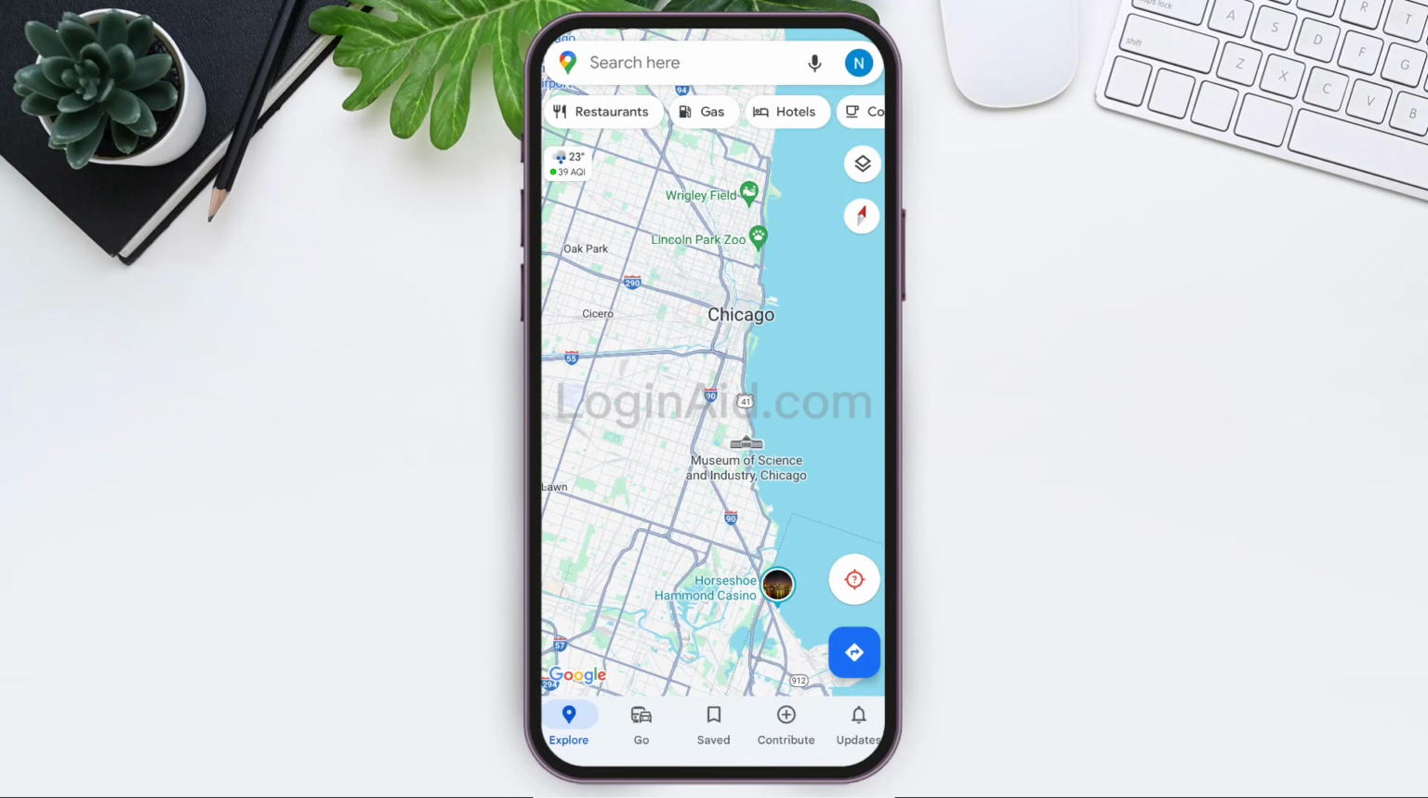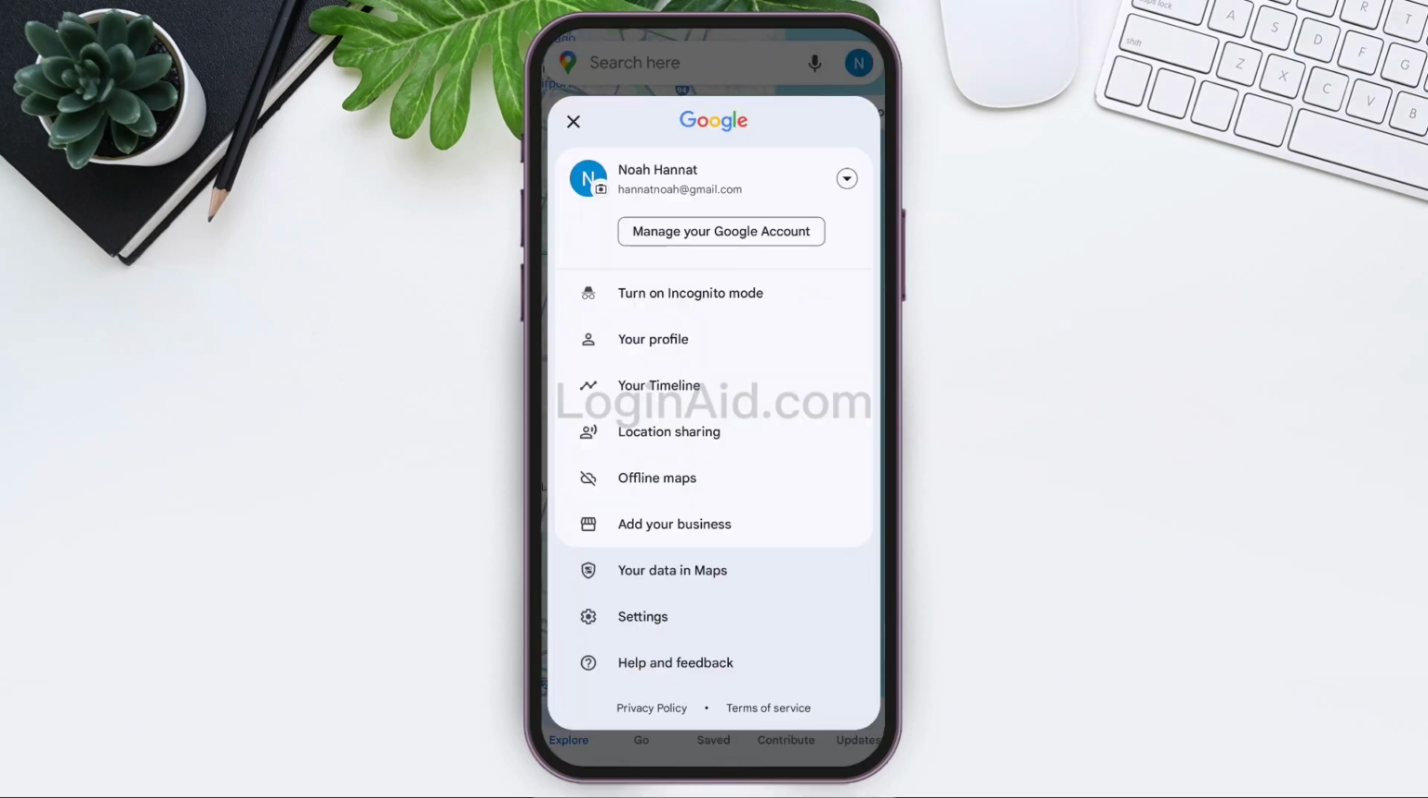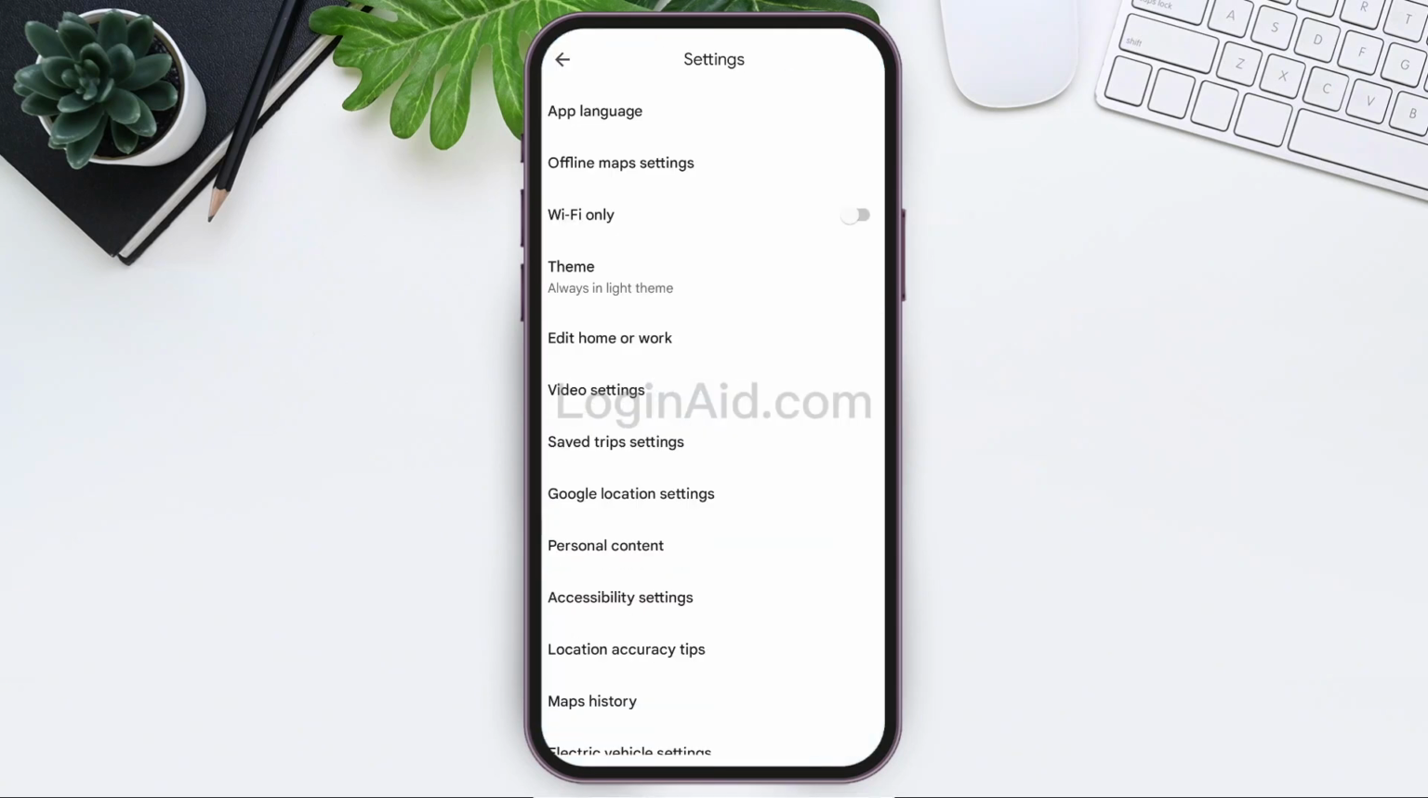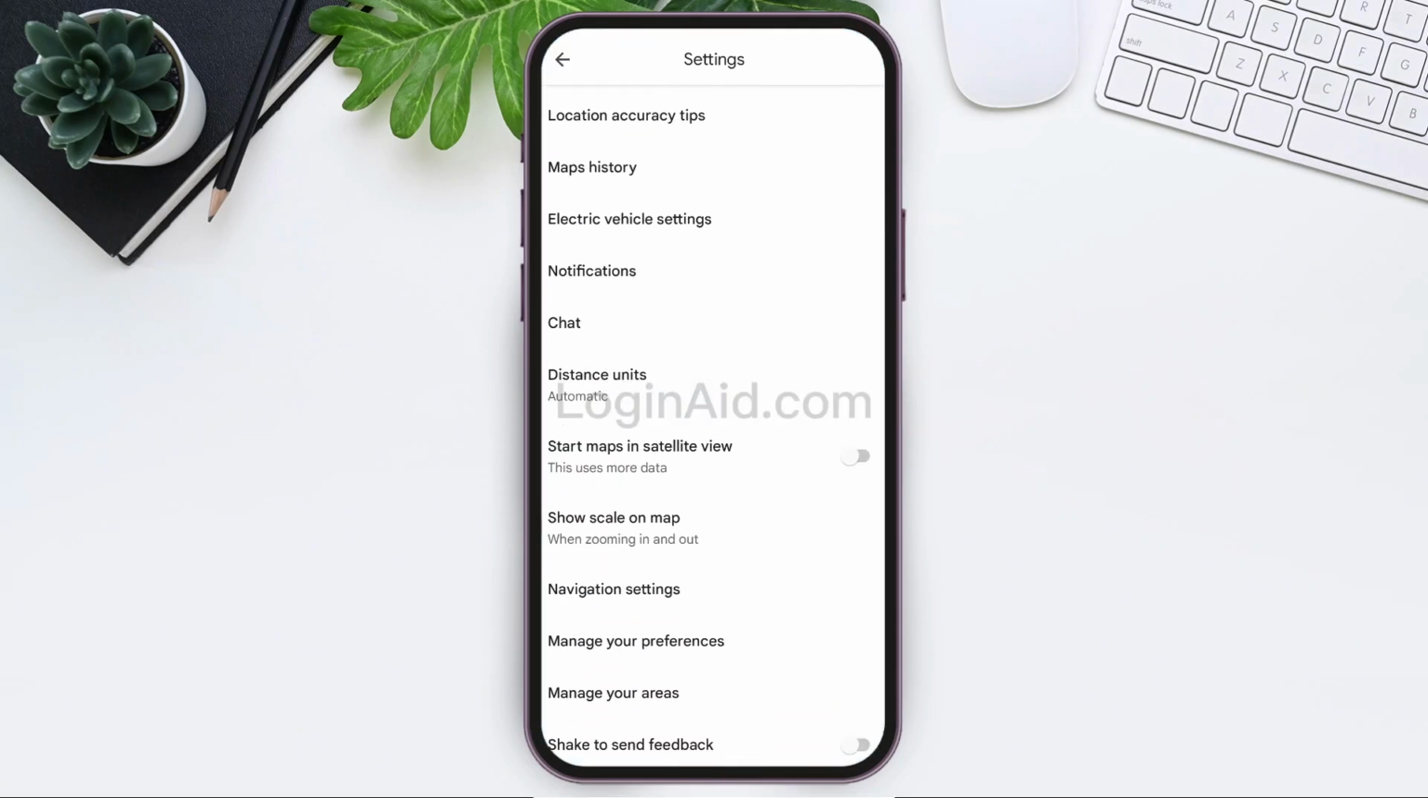Now here you can see your Google account profile present on the top right corner. Tap on your Google account profile. After this, here you can see settings. Now tap on the settings option. After this, now scroll down. Then here you can see distance units. Now tap on distance units.